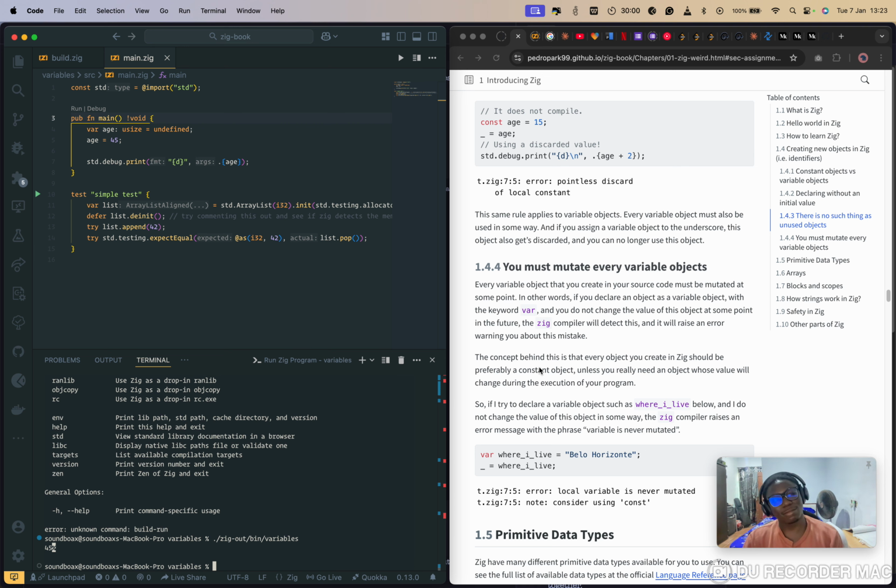Apart from that, if you would not like to use a variable object, you have to use the underscore to do that. Another thing is that if you try to mutate a variable and you use the underscore, because you never actually mutated the variable, it is going to complain. You have to still use a constant.